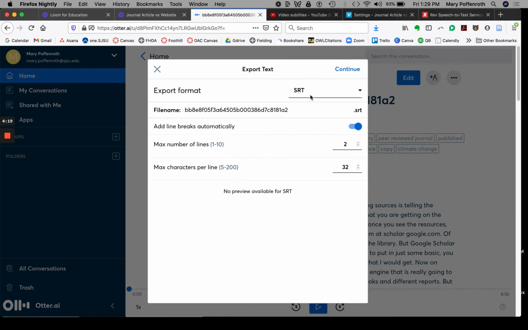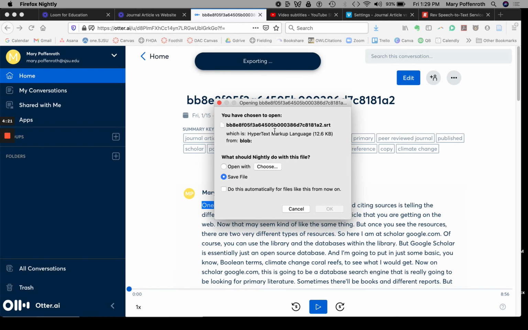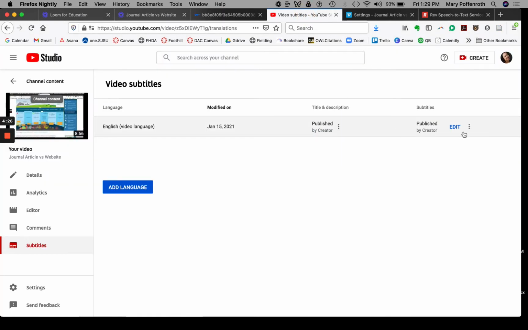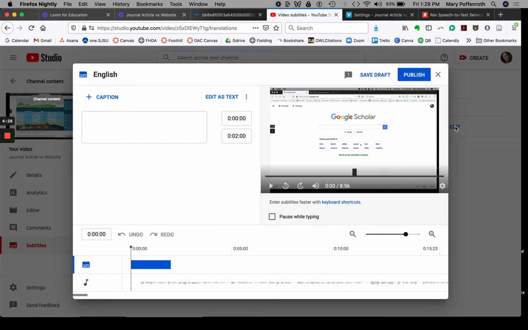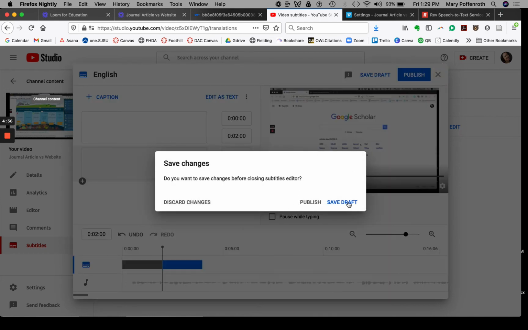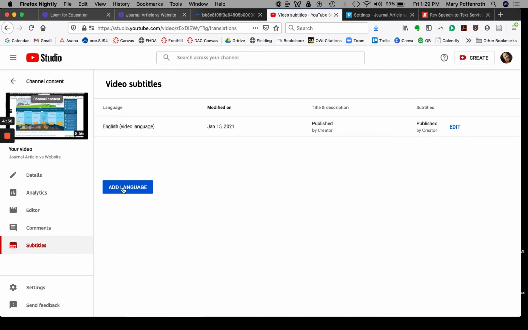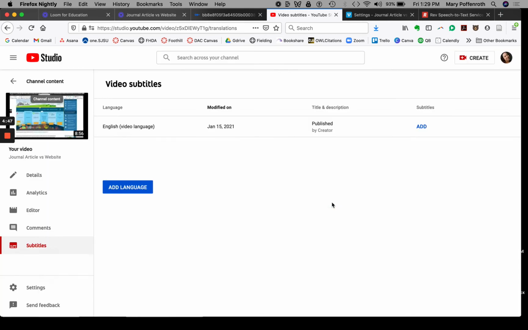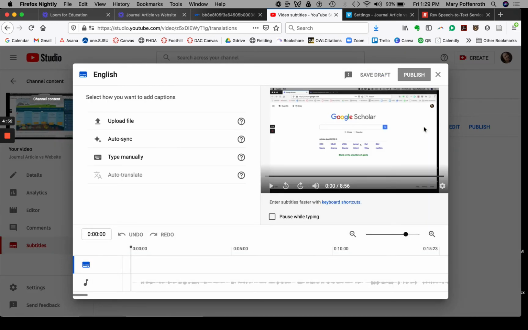So I would just download that as an SRT file, go to continue. I'm going to go ahead and save that file to my desktop. And then in YouTube, I can then add that as an upload file. So let me go back. Discard changes. Since I added that, I'm going to delete that off and then add in the file.